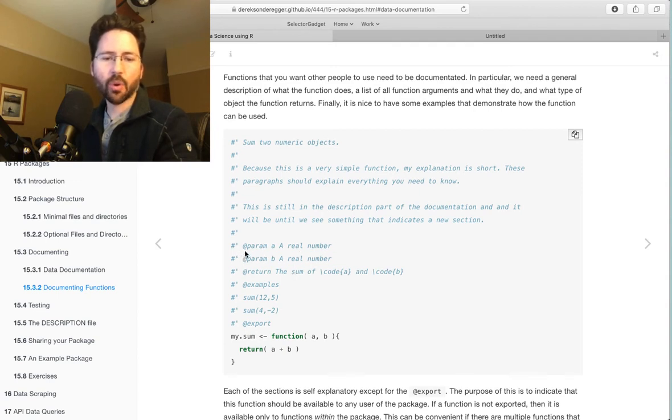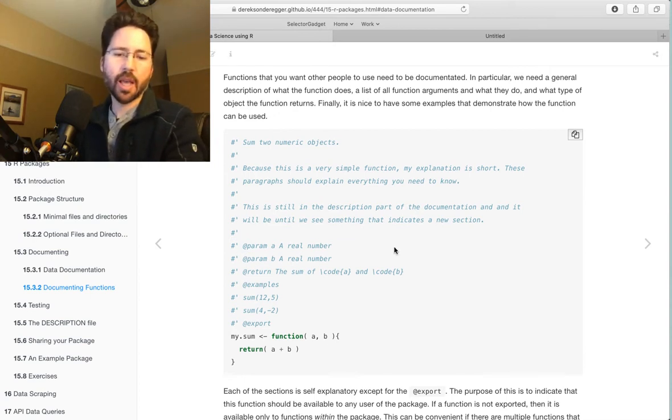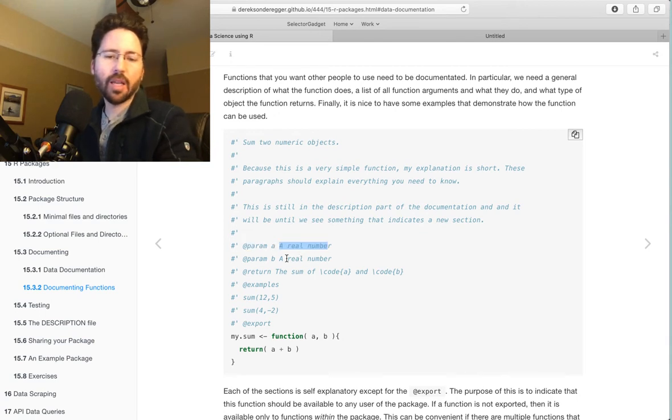You're going to have this at param. These at param items are going to describe the function inputs and what they're by default named, A and B here, and you should then describe what are the valid things that this parameter, this input value, can take on. In this case, my A and B are just any real number.